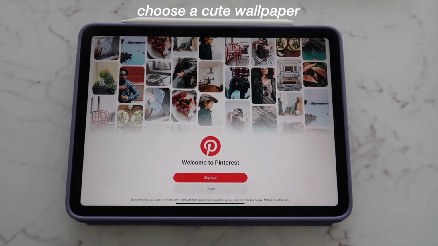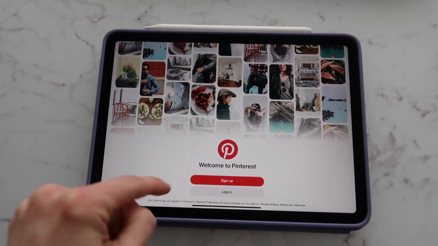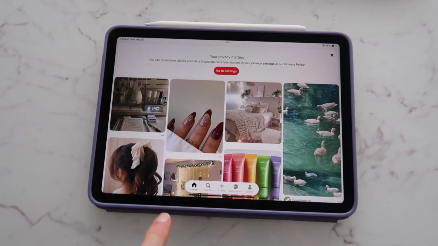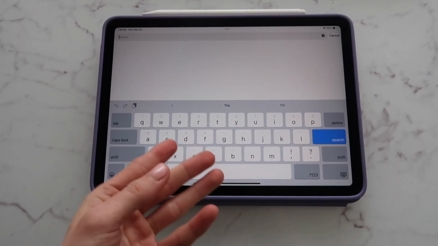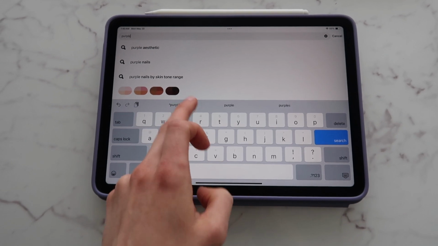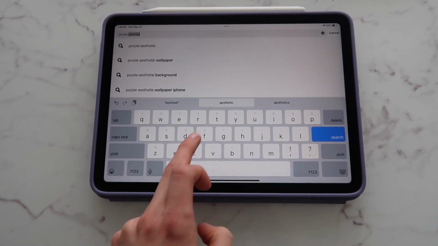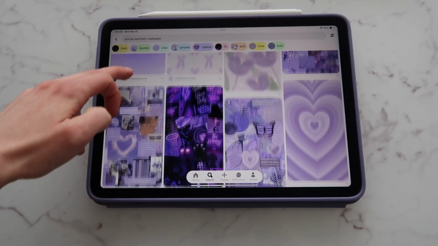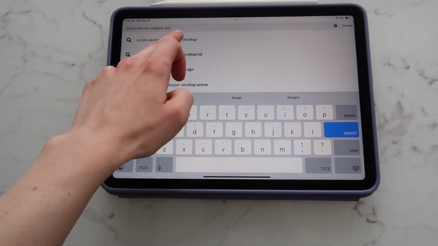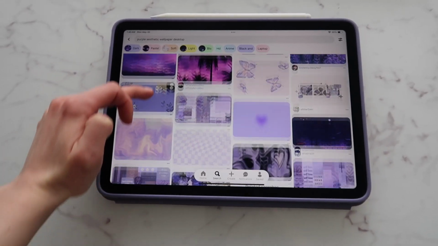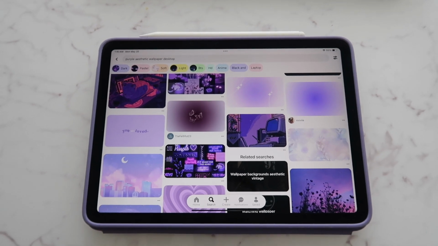So first we're gonna go to Pinterest. If you don't already have an account, you can sign up. So once we're on Pinterest, we're gonna search for any color and then aesthetics. If you want a purple wallpaper, we're gonna search for purple aesthetic wallpaper, and as you can see, most of them are phone wallpapers, so we can just add desktop and we will have so many we can use for the iPad. So you can just download a bunch and try them out.